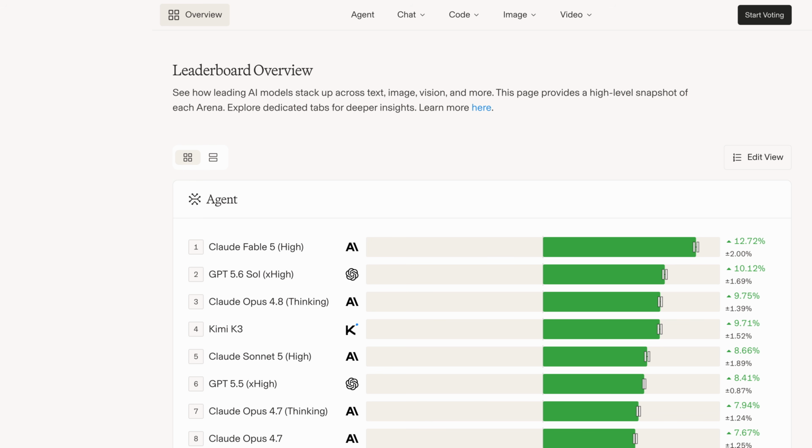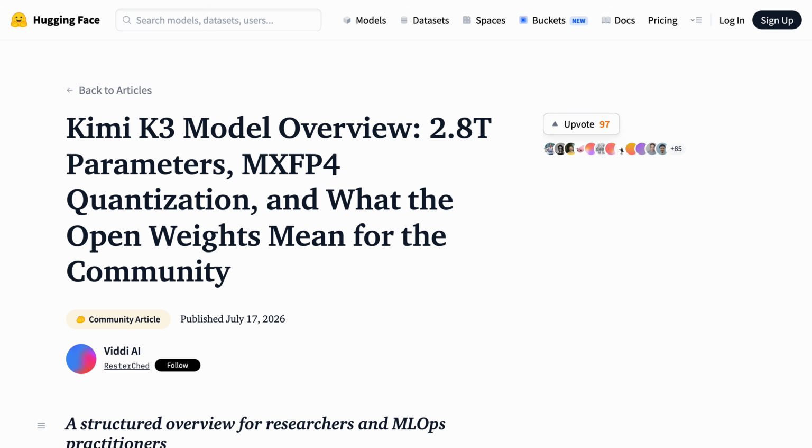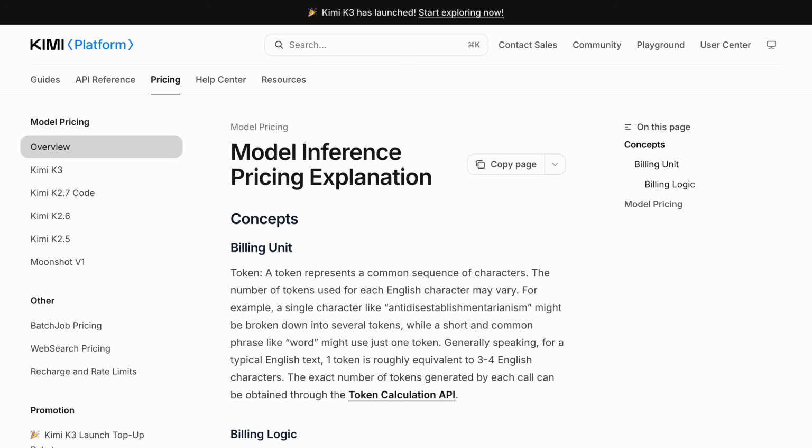K3 is also trained with quantization aware training from the fine tuning stage. The weights are stored in MXFP4 with MXFP8 activations. That format runs natively on NVIDIA Blackwell and AMD MI400 hardware. And that matters a lot if you're planning on serving the thing yourself. If you actually have access to a cluster of those kinds of GPUs, I am jealous. If you don't, pricing is a flat pay as you go, no tiering by context length, even with that 1 million token window.